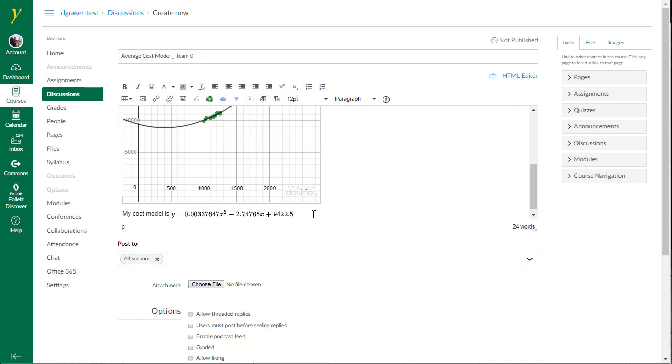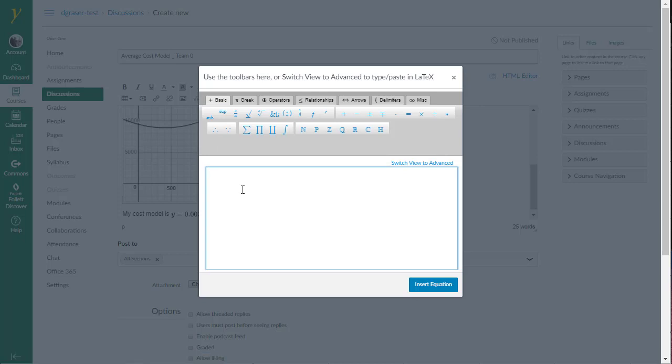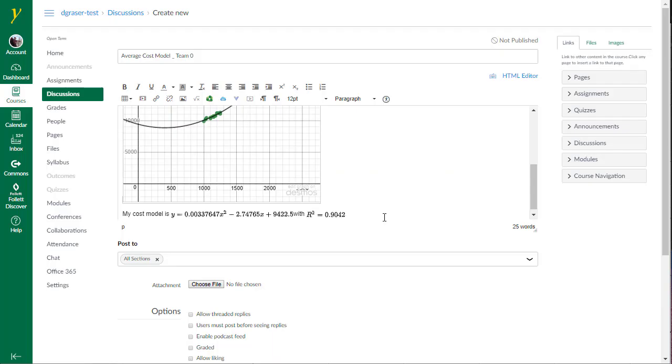Now I'm going to say what my correlation coefficient is, and now I'm going to go back into my editor here. I'm going to type capital R, superscript, squared, arrow key to get out of the power, equals, and now I'm going to go ahead and put that in, and as I recall, it was 0.9042. Now we want to put that in and find the average cost with that.